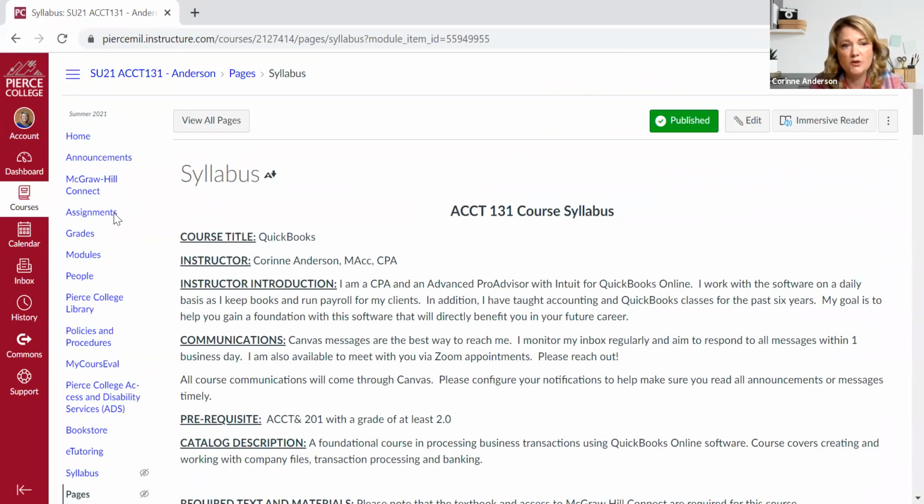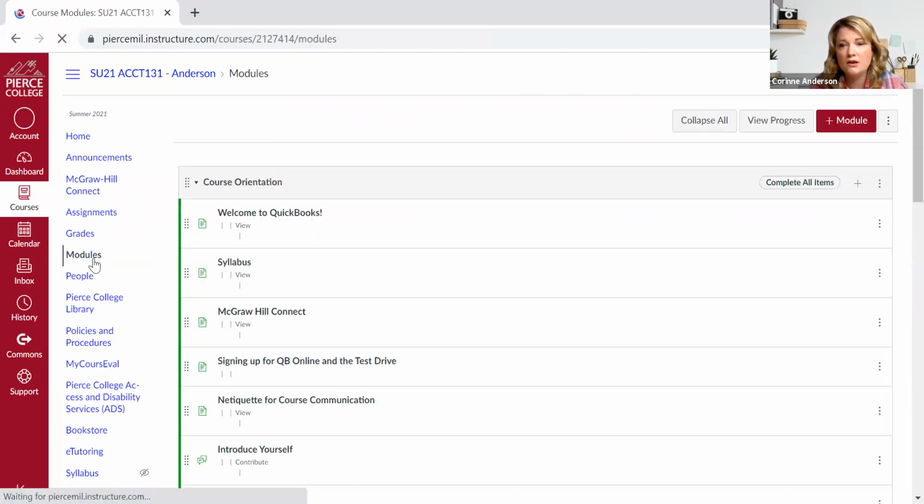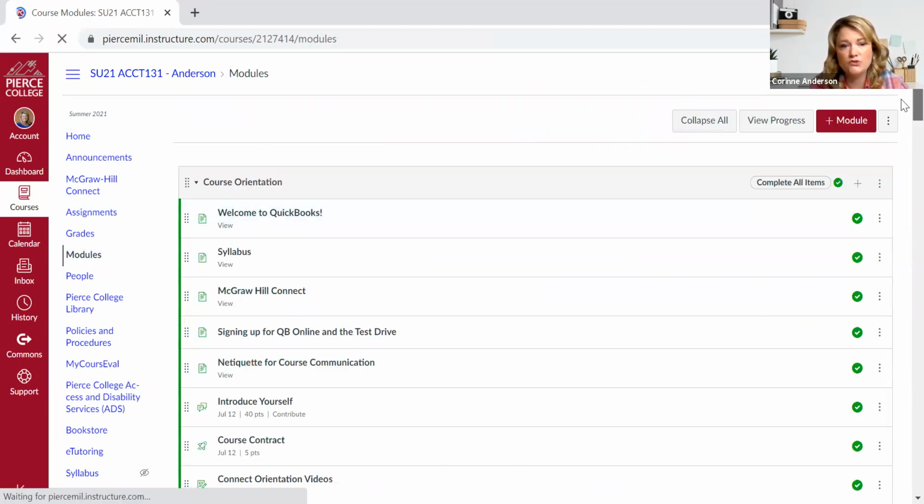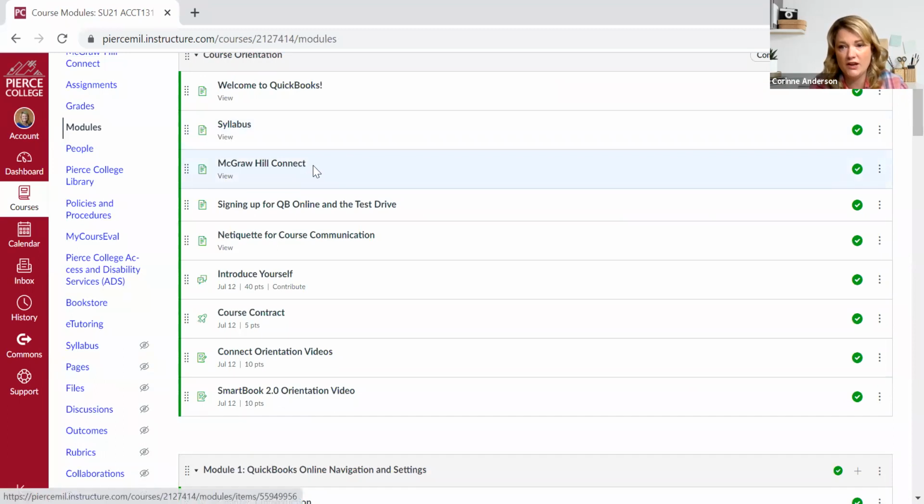So that's our course syllabus. I'm going to just return to the orientation module. So there's information here about enabling your Connect access. And then you have 4 short assignments in the orientation module.